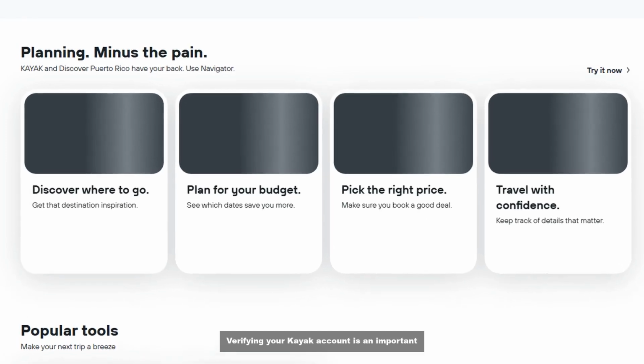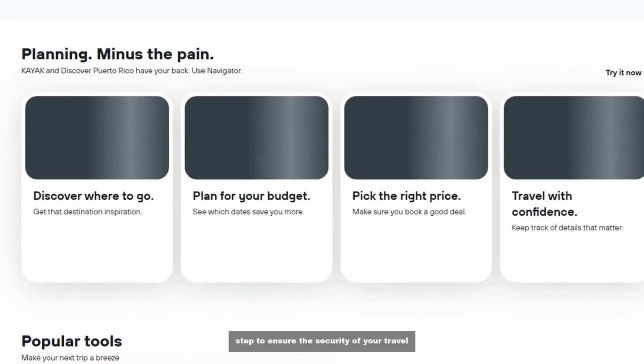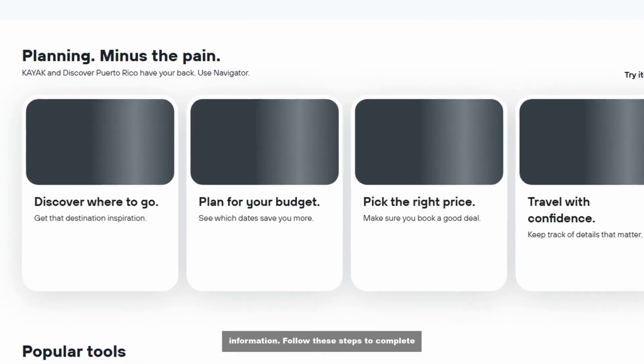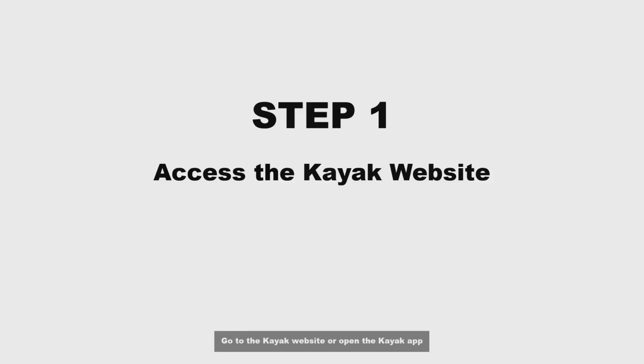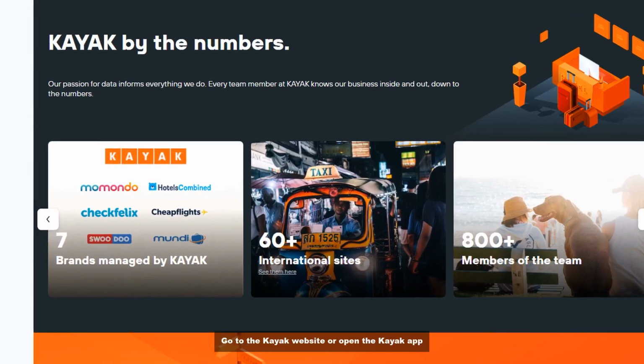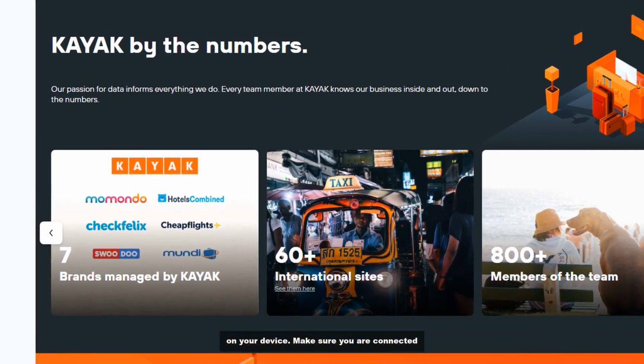Verifying your Kayak account is an important step to ensure the security of your travel information. Follow these steps to complete the verification process. Step 1. Access the Kayak website. Go to the Kayak website or open the Kayak app on your device. Make sure you are connected to the internet.